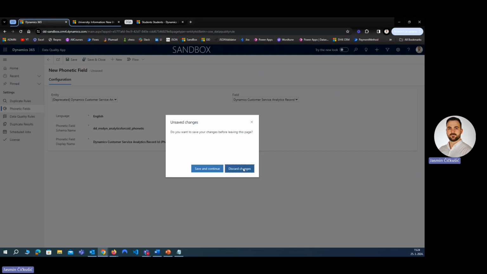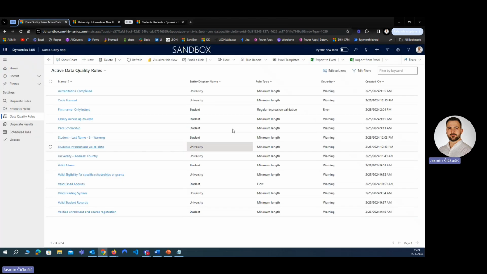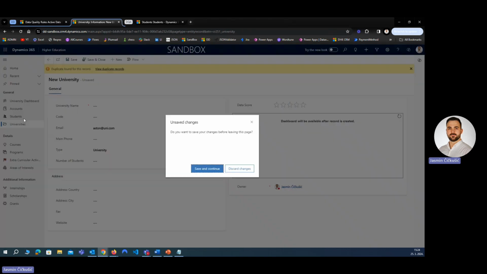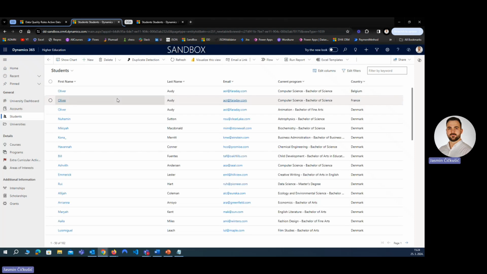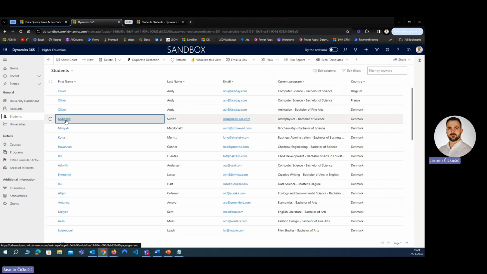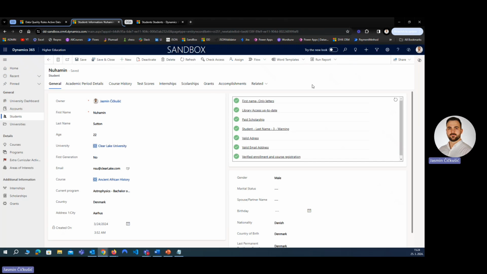Then we will go to the data quality rules. Now here, let me show you how that looks like. So let's go to students. And I'm just going to open one of these. Data quality rules are visible here on your dashboard. This dashboard is movable, customizable, and it's really easy to add. We will show you how.